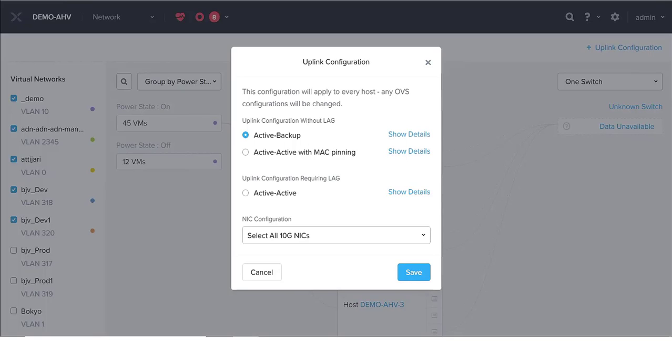So for that, we have the uplink configuration without LAG. That means we don't use the LAG technology. In this situation, we have two options. We have the active backup and the active with MAC pinning. So the active backup means one adapter in the bond is active. The additional adapter acts as a backup until the active adapter fails. Link aggregation must not be configured in the connected switch.